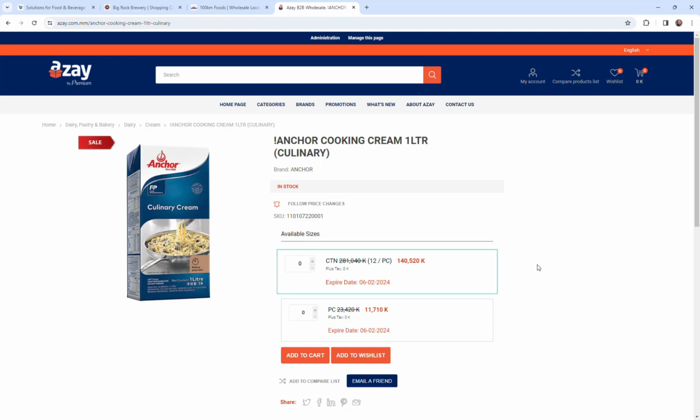The currency is also different, but I can choose to sell by the carton or by the piece. So this culinary cream has a pretty long expiry date as it is. So I can buy this at a discount, or I can buy a product that will expire later in the year at a higher price. So all these type of things are possible.